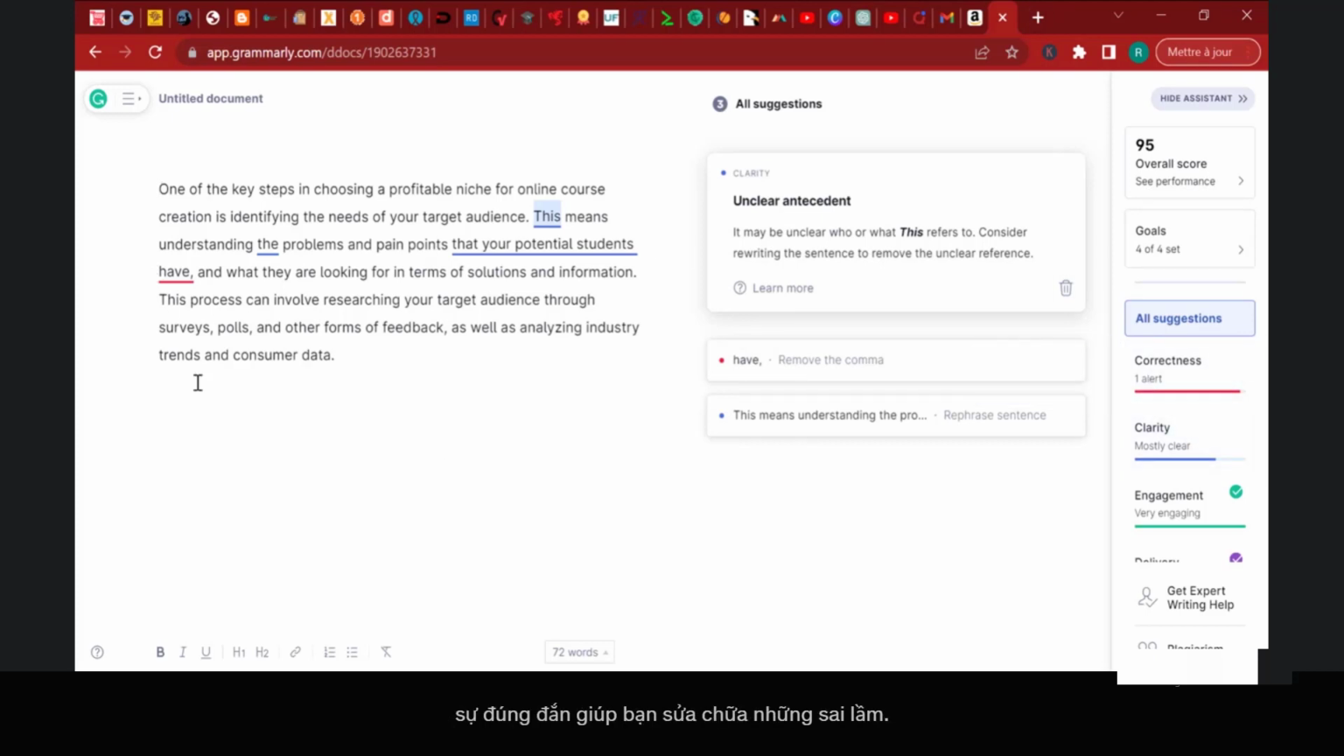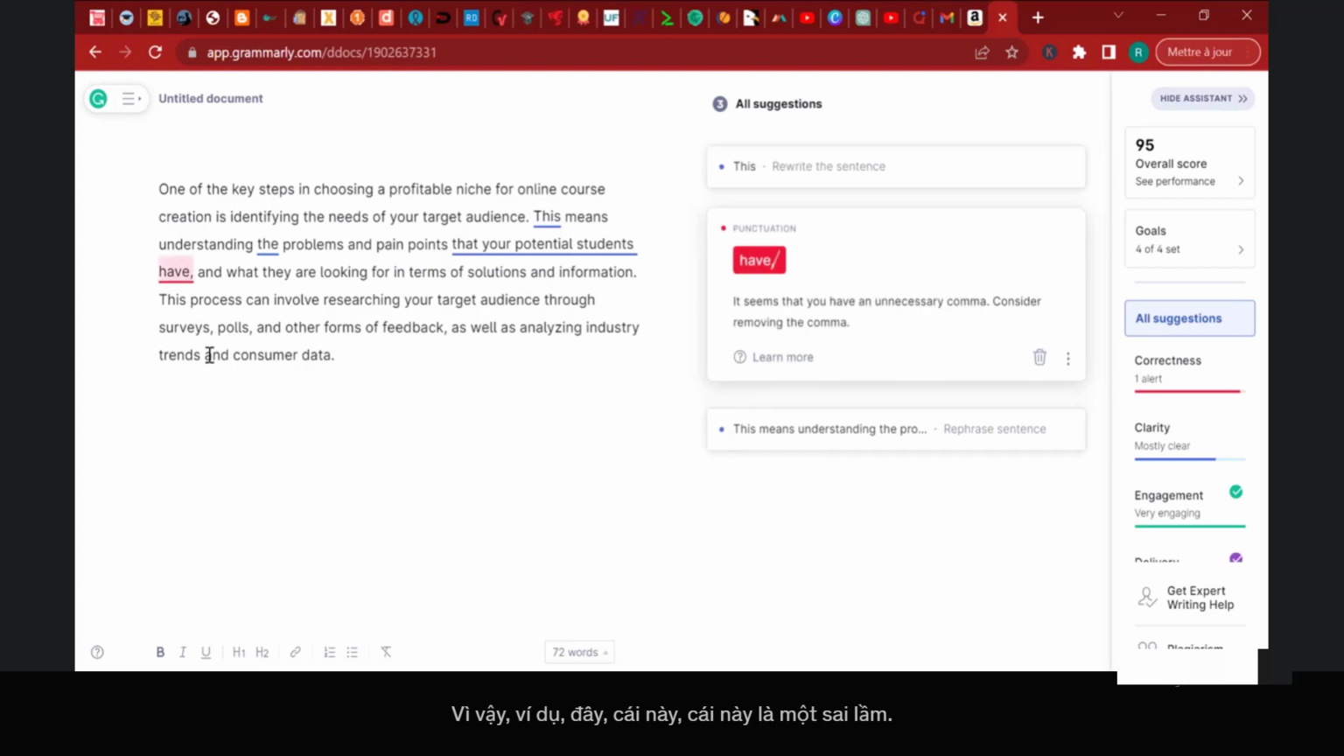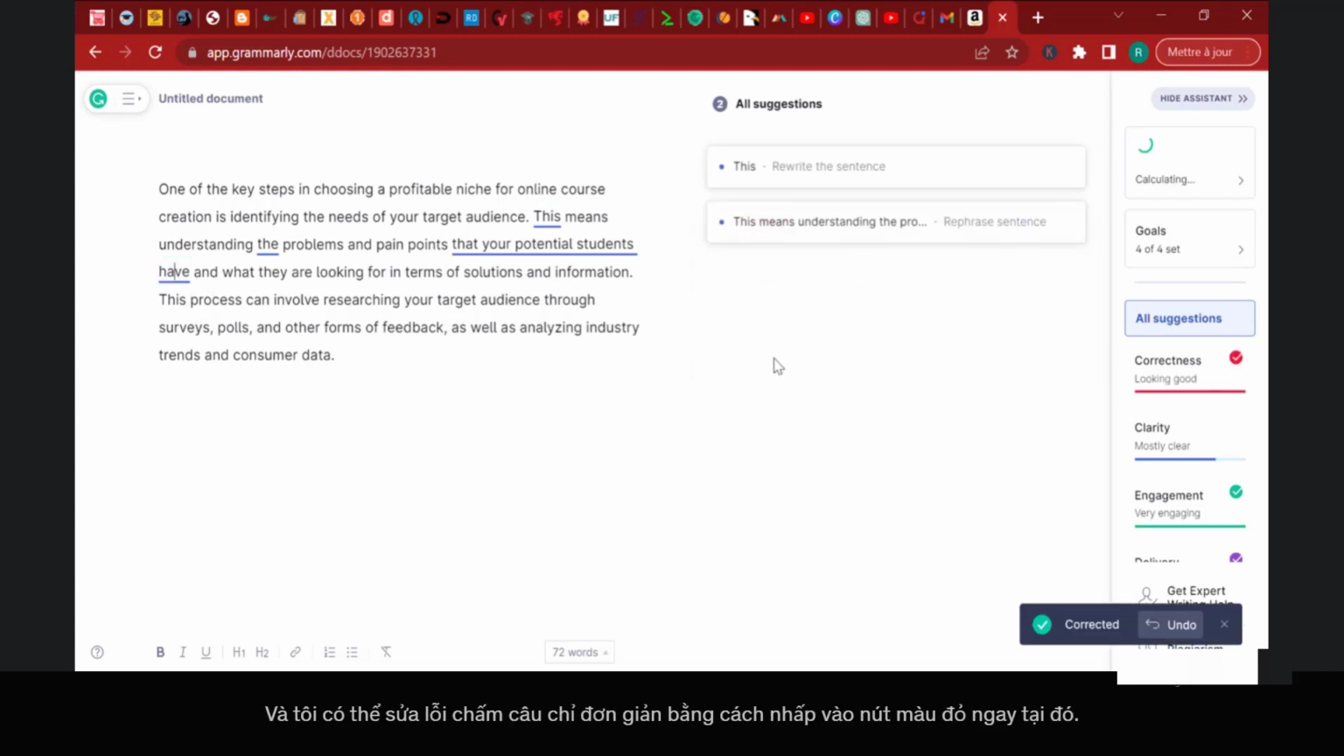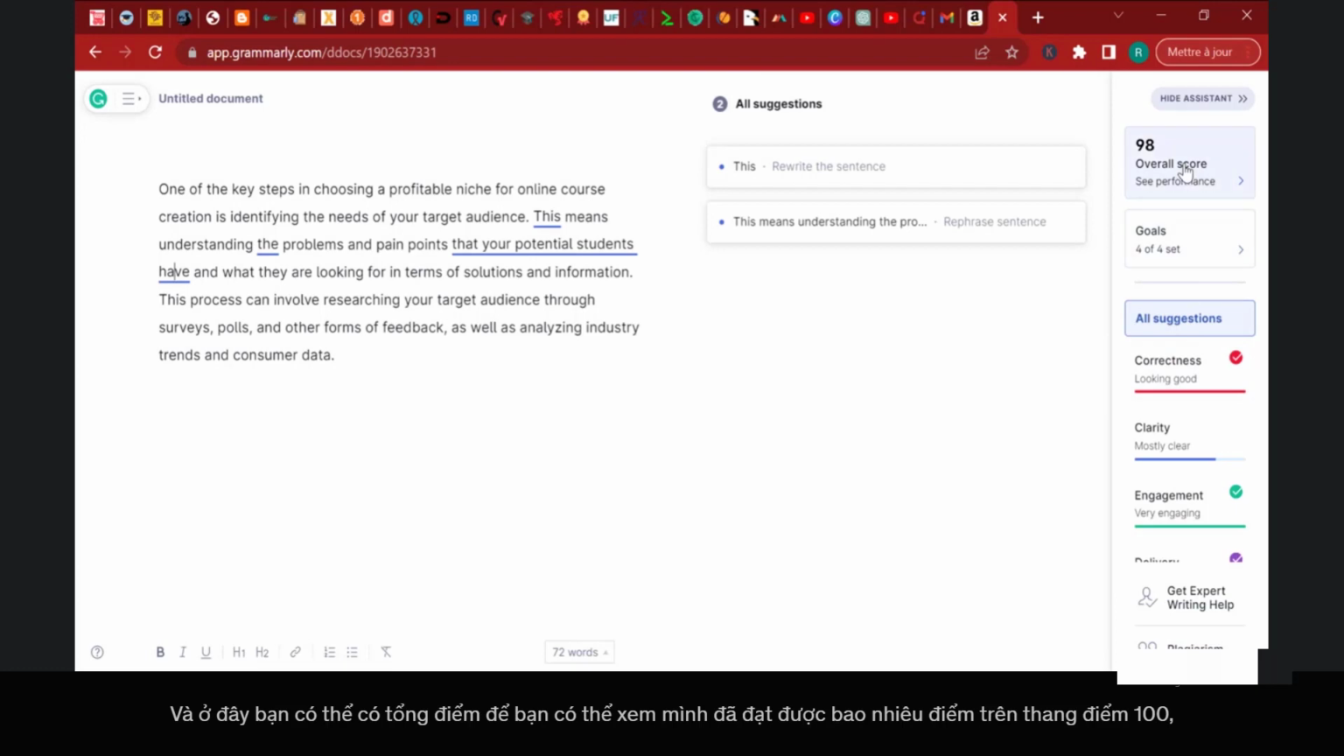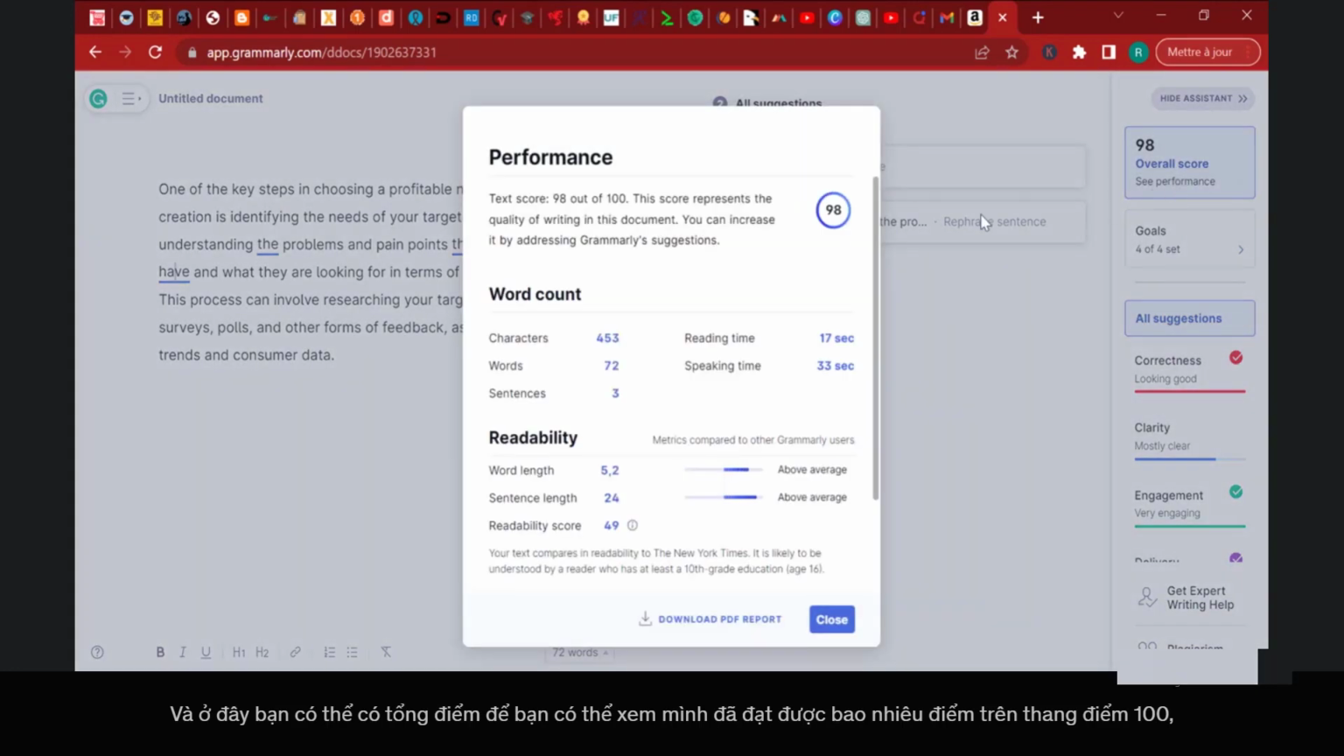It helps you correct the mistakes. So for example here, there is a mistake, and I can correct the punctuation mistake just simply by clicking on the red button right there. And here, you can have the overall score, so you can see how much you have scored on a scale of 100.